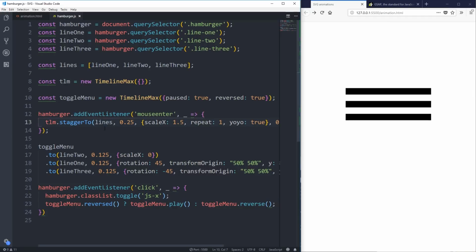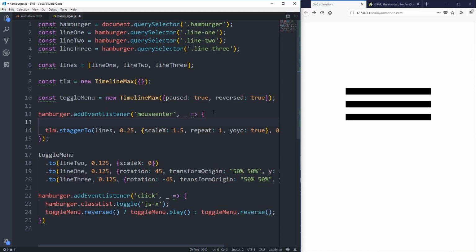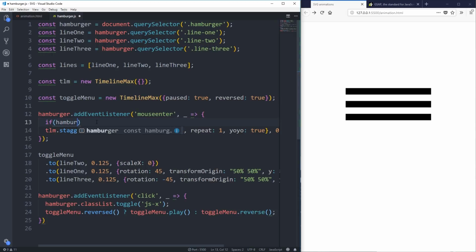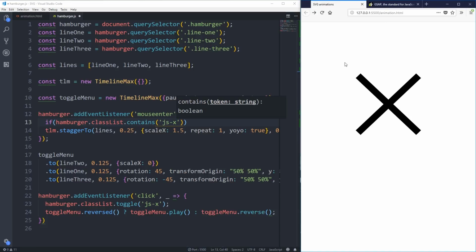Now I could rework this a little bit, but let's just come up to here and we can leave this alone for now. I won't change this and update it so it's a little bit more like that one. We'll just leave this like this for now. But what I'm going to do is say if hamburger class list contains JSX. So if my hamburger class has the JSX class, that means that this is opened.